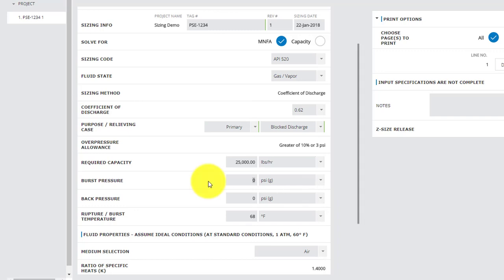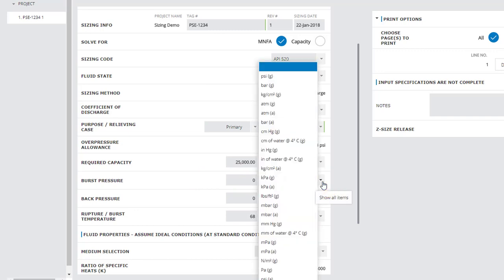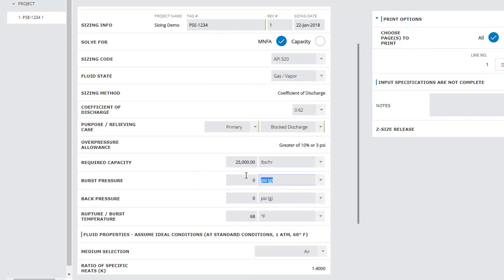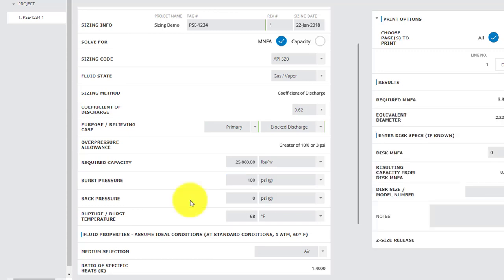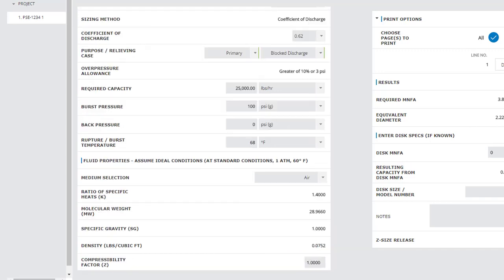Next, we'll enter the burst pressure. This should be the set burst pressure of the rupture disk. Again, a numeric value followed by a pressure unit of measure. By clicking on the arrow, you can see that there are several units of measure to choose from. Let's use 100 psig in our example. The next line is for the entry of back pressure, if any exists. Just like the burst pressure above, the first field is the value followed by the unit of measure.